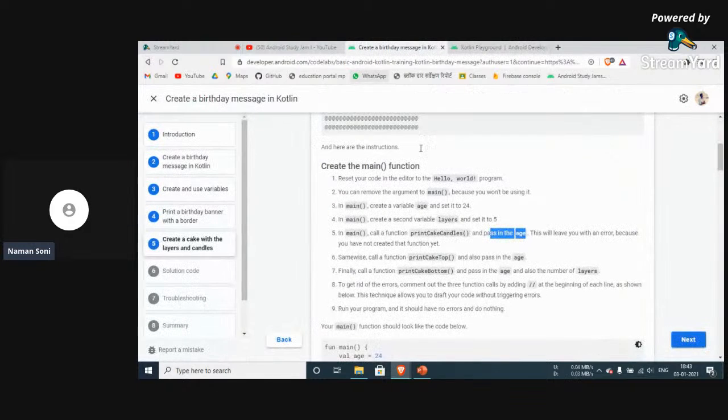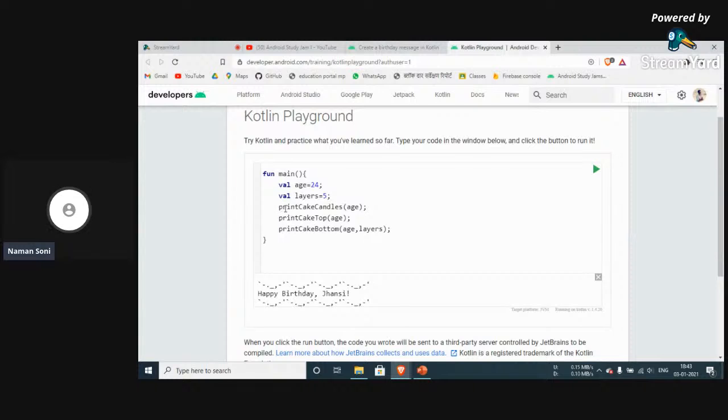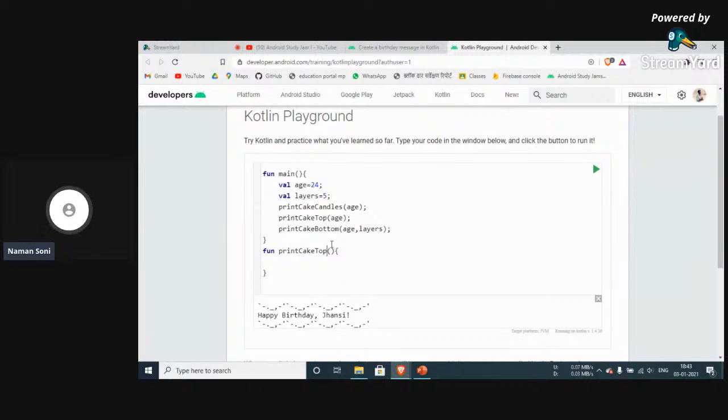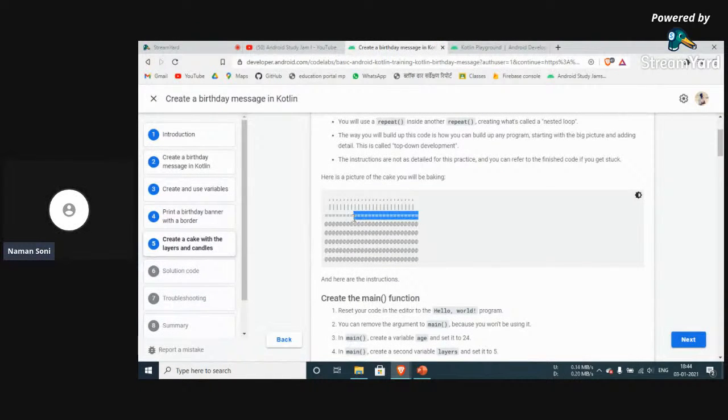Now we will create these functions: print cake candles, print cake top, and print cake bottom. First we will write print cake top. This function accepts one argument, which is age, of type int. Then what is the cake top? This is the cake top.